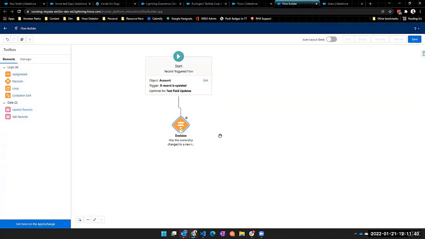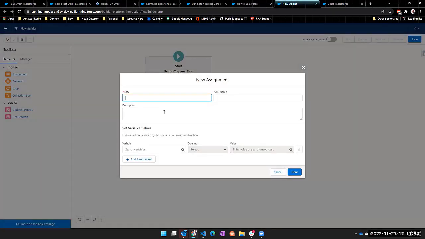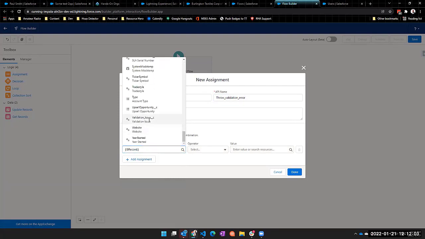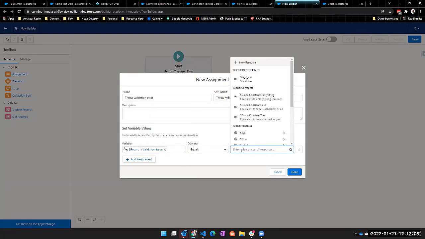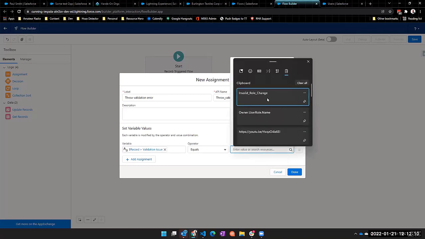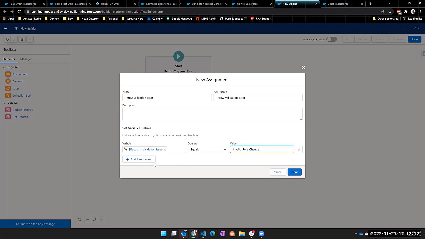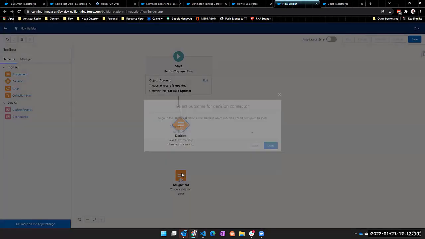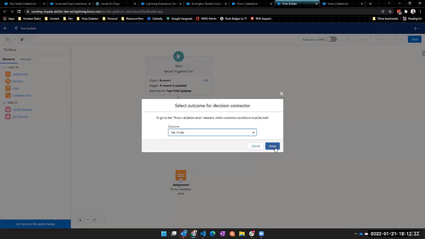Now, what are we going to do with that? So if we detect a record change, we're going to have an assignment block here. We're going to say, throw validation error, and we're going to set the record validation issue field equal to. And if you didn't know this, Windows V gives you a history of your clipboard, so you can throw that in there. So we're going to set that equal to that invalid role change and set that as done. And we're going to go that route if we detected that a change was made.